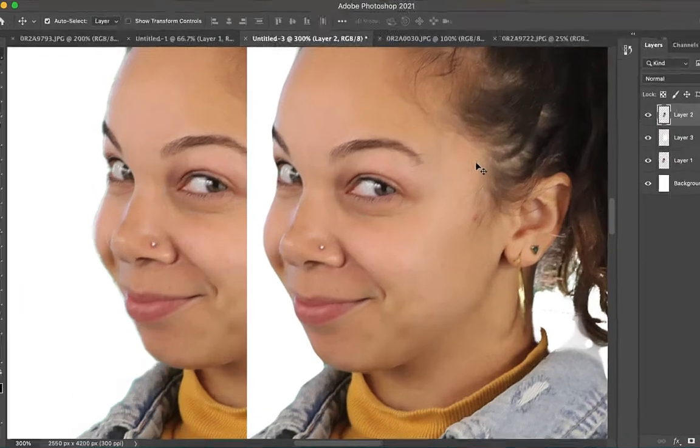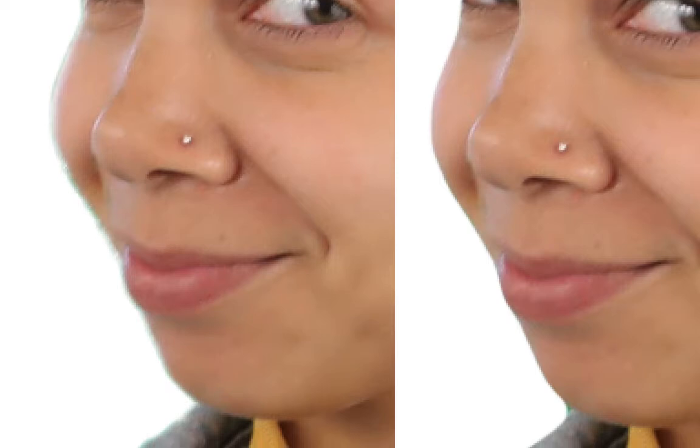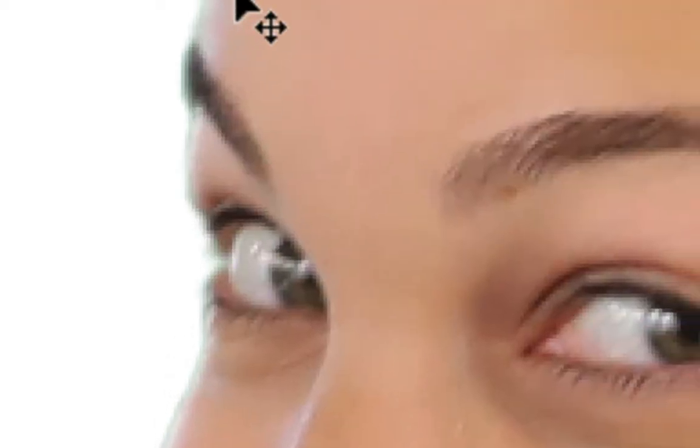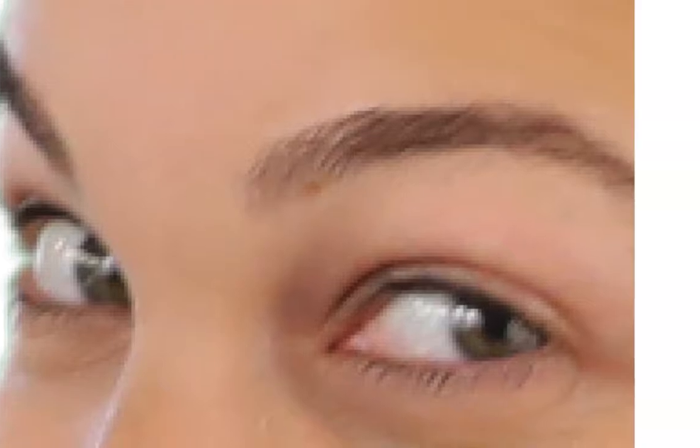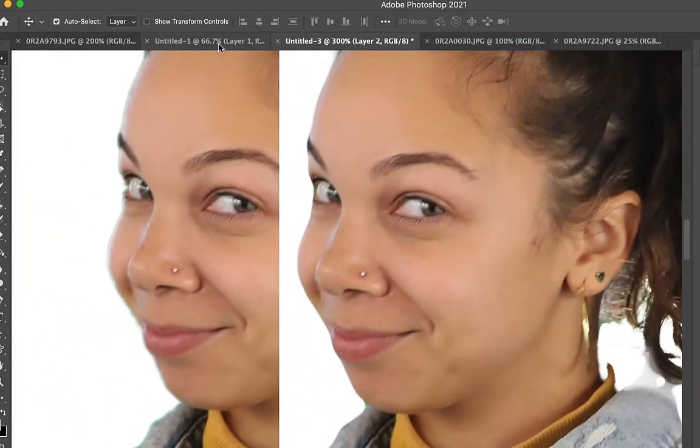What's up, graphic designers? In today's lesson, we're going to talk about how to refine selections using the object selection tool. You'll notice on the left side we've got this cutout. However, along the edge we see traces of that green background, and it's a little soft, not super clean. Compared with the right side, it's far more crisp, there's a lot more contrast. So we're going to talk about how to do that.